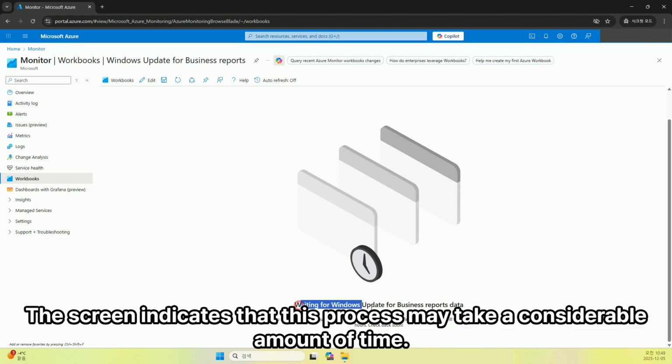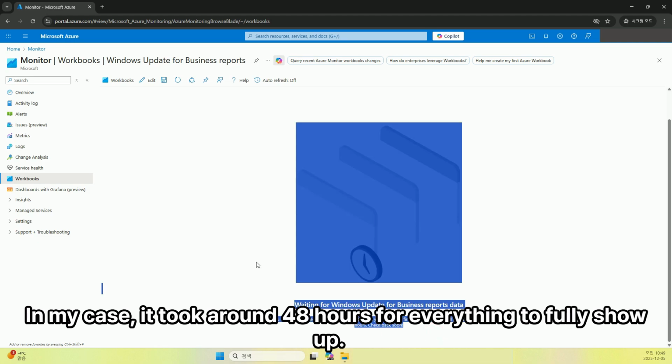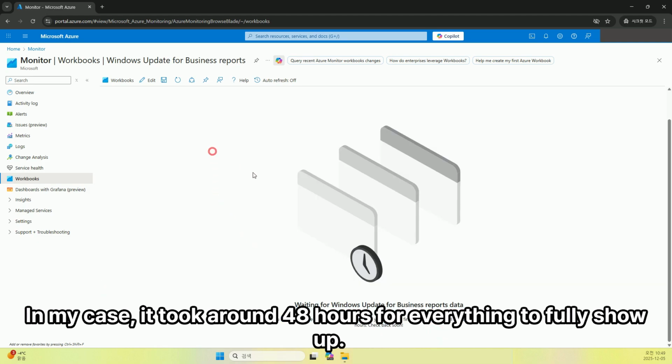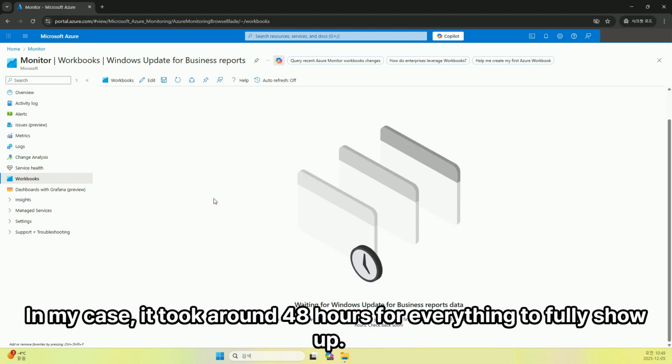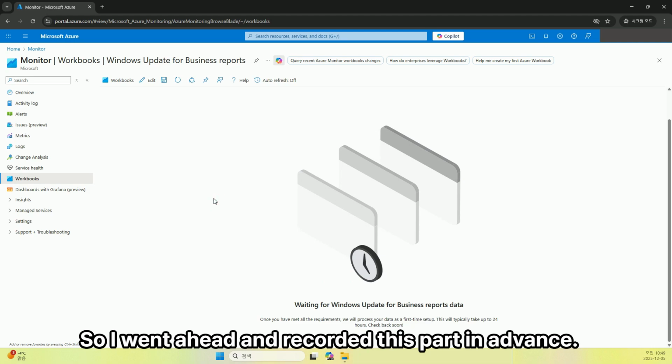The screen indicates that this process may take a considerable amount of time. In my case, it took around 48 hours for everything to fully show up. So I went ahead and recorded this part in advance.